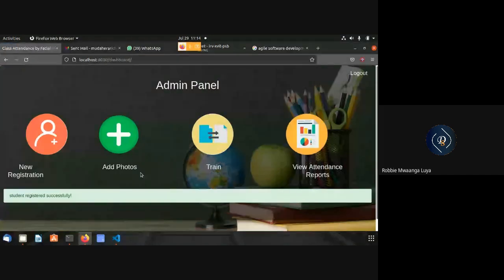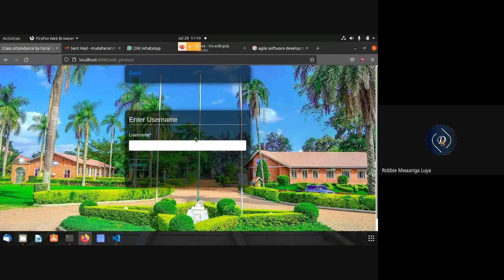Once it's done registering, it will tell you the student registered successfully. When you're done, we need to add the photo to the student that we have created. So you come to add photo. Once you come to add photo, we bring back the user that we had created by the name of Robbie. Then from there, we submit. Once we submit, a pop-up of a camera will come. Okay, the camera is coming up.